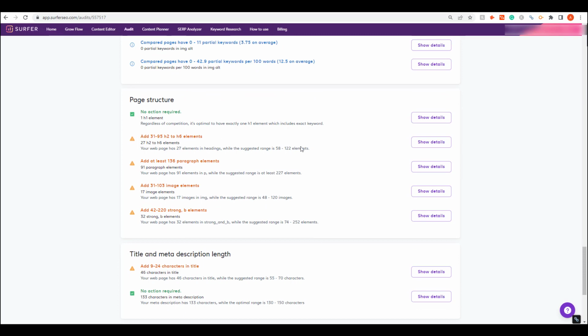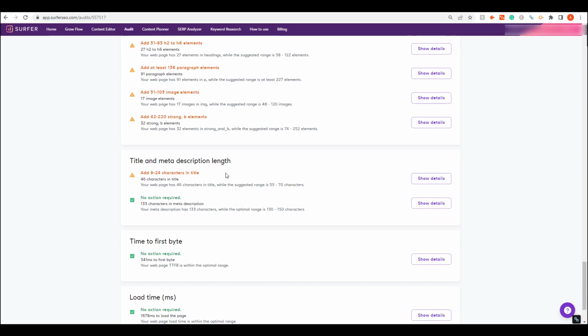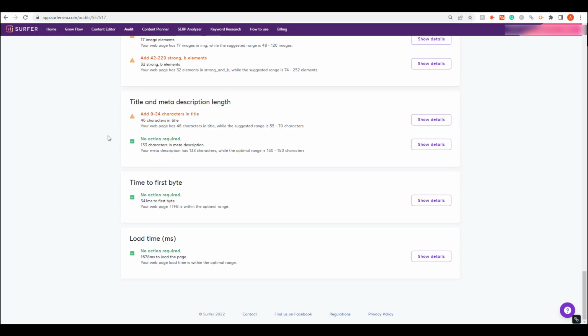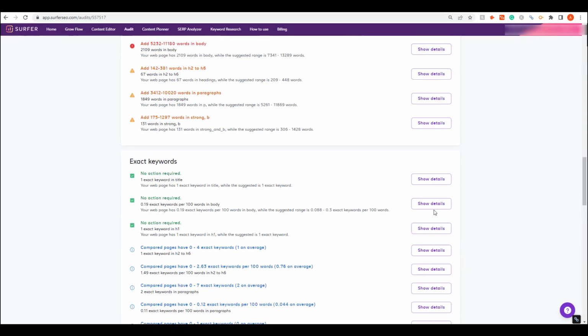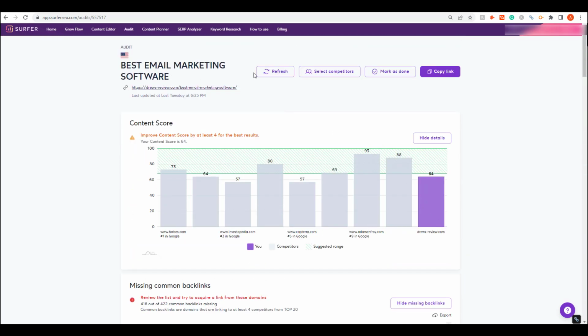Page structure is not too bad. You know, there's no reds. Title and meta description length, I can add 9 to 24 characters. I can probably improve that, not a huge deal. Good to know, no action required for meta description. Time to first byte and load time is very good. That's because I use Cloudways as my host. Anyway, that's it for the audit.